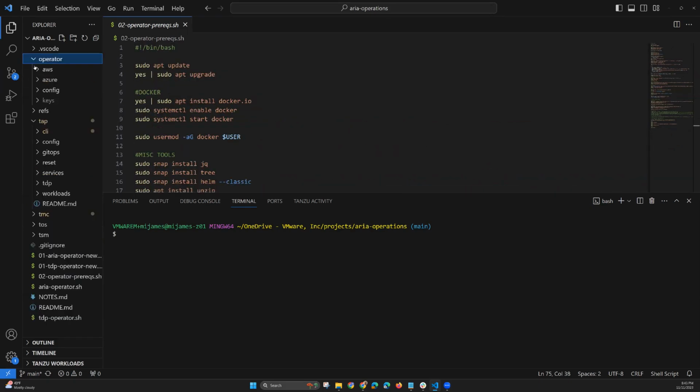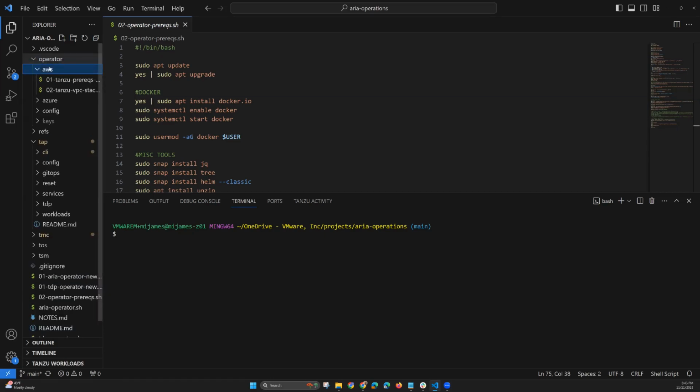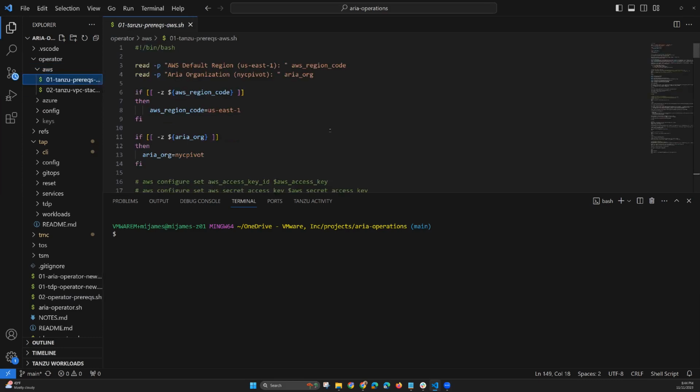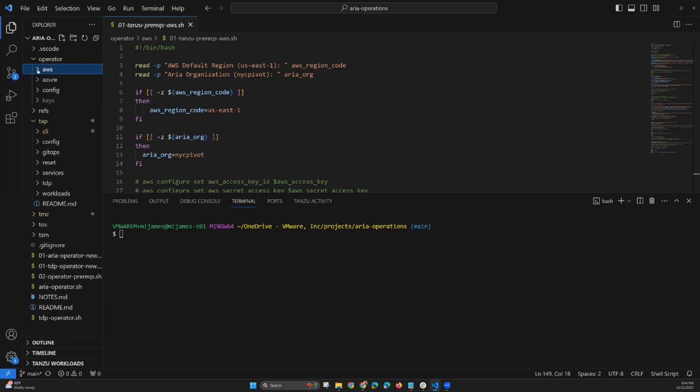Then you'll want to install the file in the operator/AWS folder called Tanzu prerequisites. Okay, so this will be all of the Tanzu specific packages. I have not tested this on a Mac. I have not tested this on other distributions of Linux, or even on my local Windows desktop. I went straight to the Ubuntu on AWS, and that will be my jump box. So if you are using any of those others, you will most definitely need to manually modify these scripts for that environment.